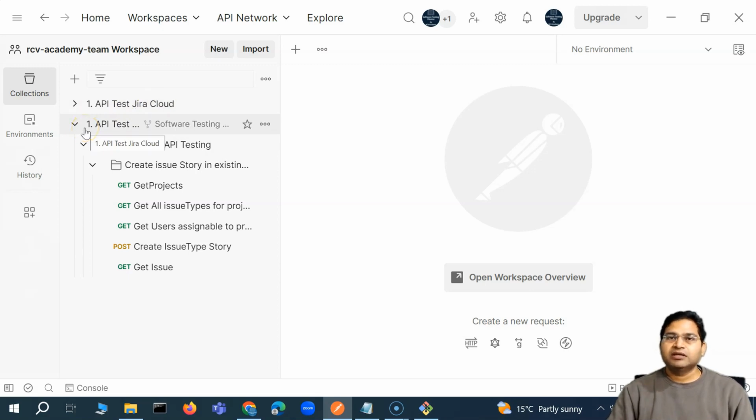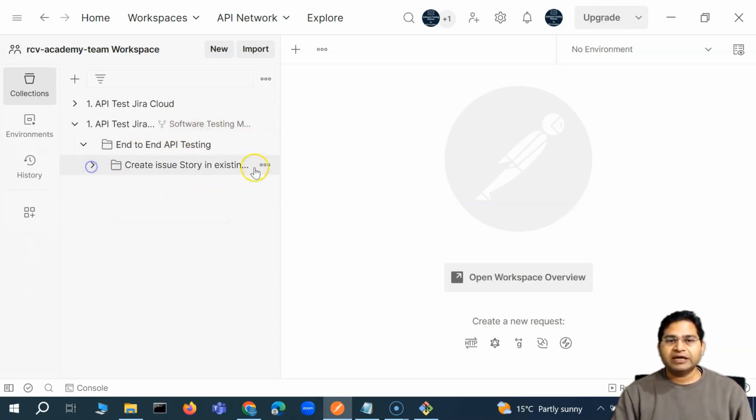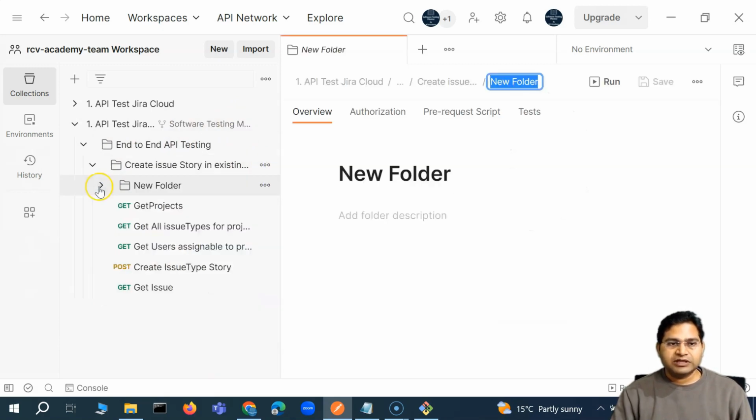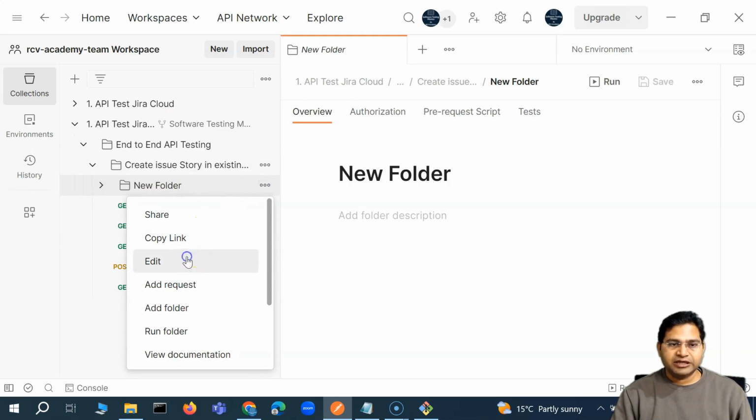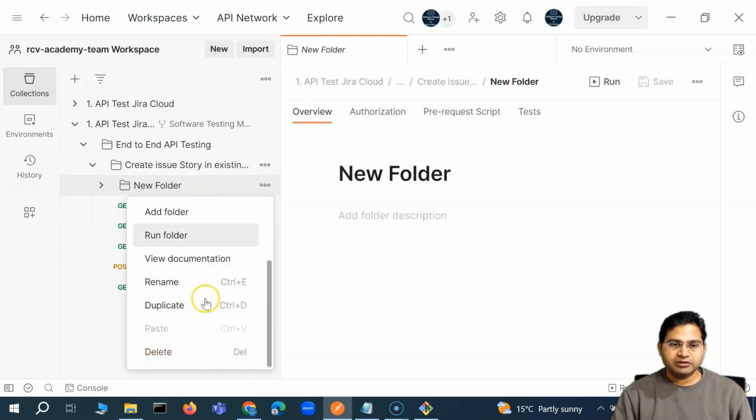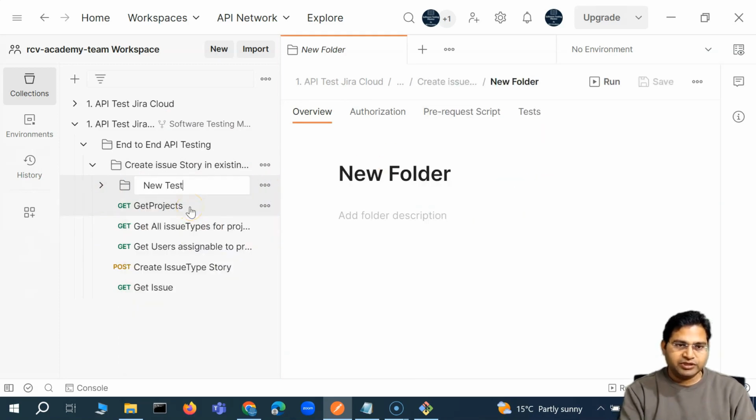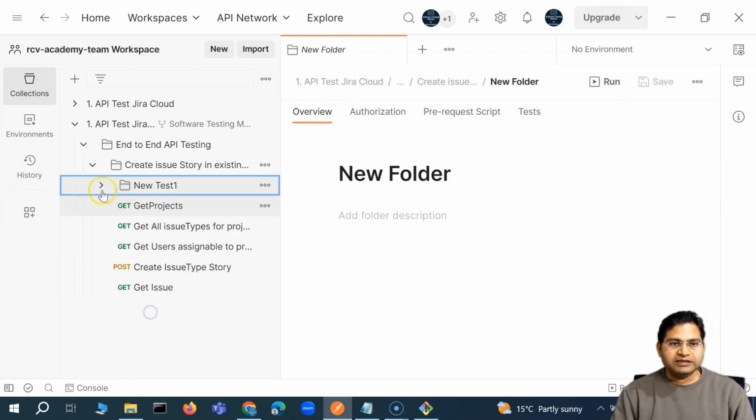If somebody is changing something, say for example, has deleted something in the original, that causes big issues. So in that case, we just fork and work on that. Now say I am happy and I have created more test cases. For example, let me edit and rename this to new test 1, and then there will be more tests or requests within that.